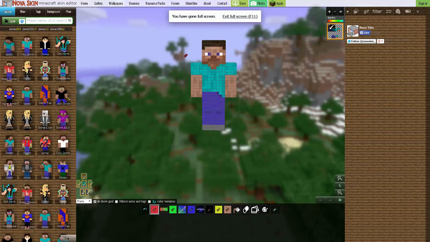As we can see here, you get a 3D preview. You also get two menus right here. And, yeah, first of all, we want our skin up here.